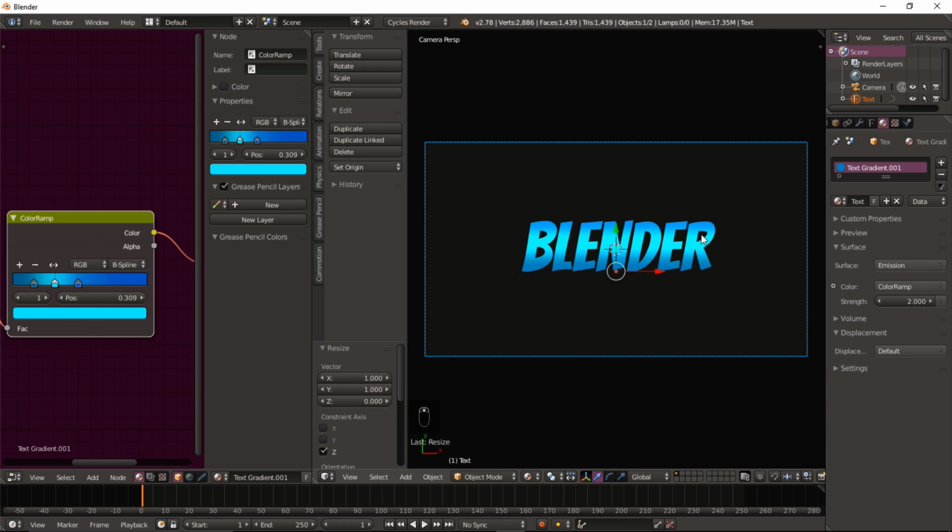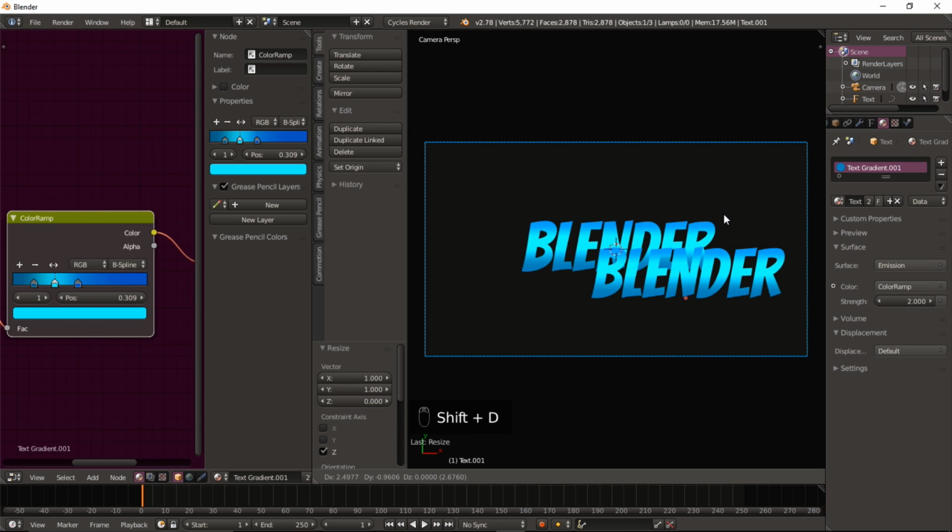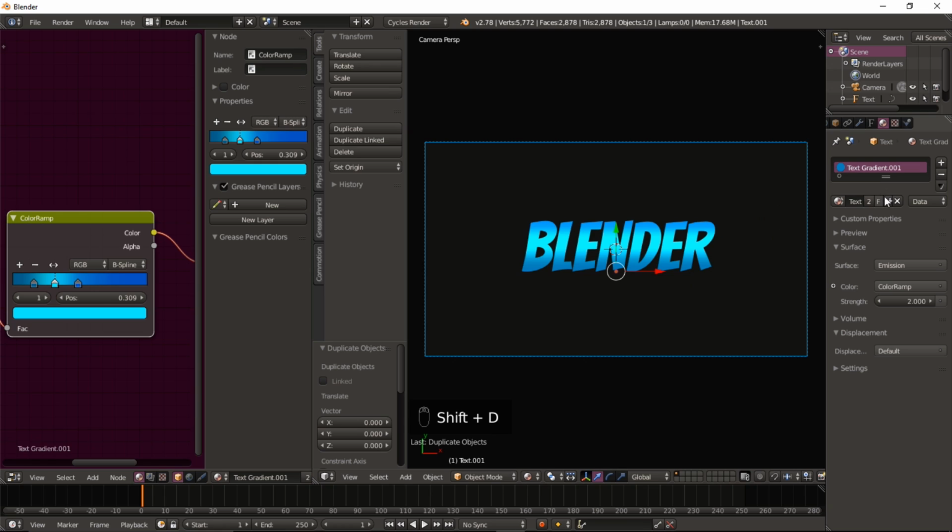Let's go down and zoom out. And let's Shift D to move this text. Right click to cancel the movement. Click plus to make sure that's a different material. And G, Z, minus 0.001. Enter. And that just moved our second text object behind our first.